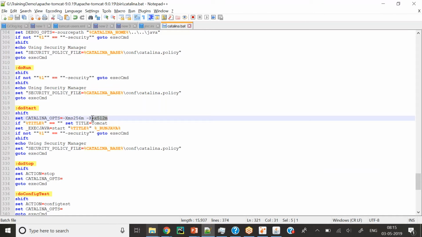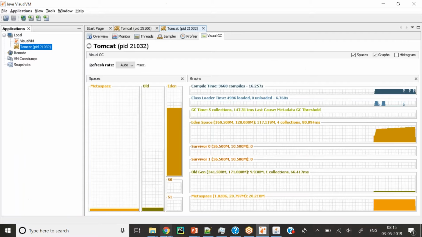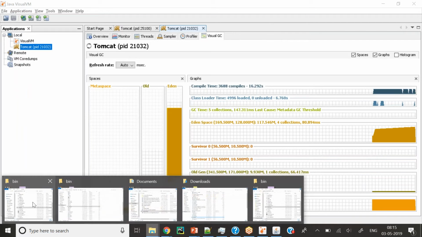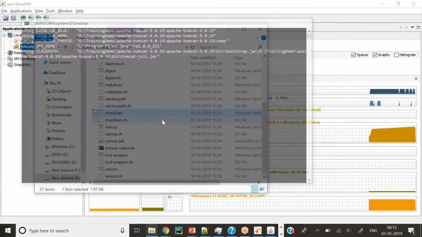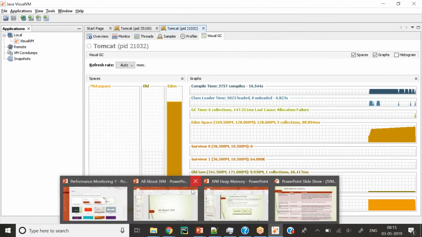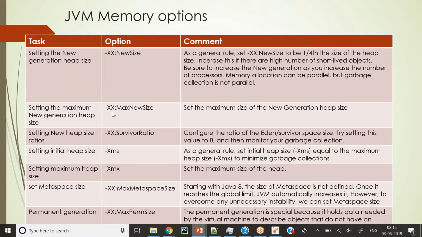I've given these two options. You start with a single option. First start with blank, no options at all. Then start with Xms only and see what is happening. Give some space and observe which memory areas are changing and how they are changing. Then shut down the Tomcat server again, change it in your Catalina file and start again. These are the options I want you to try.